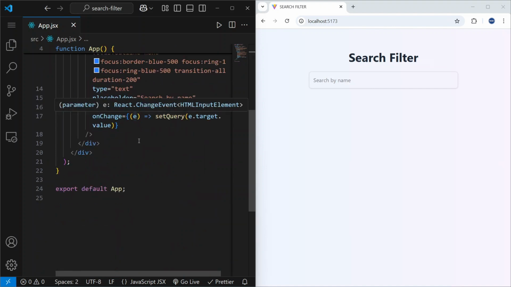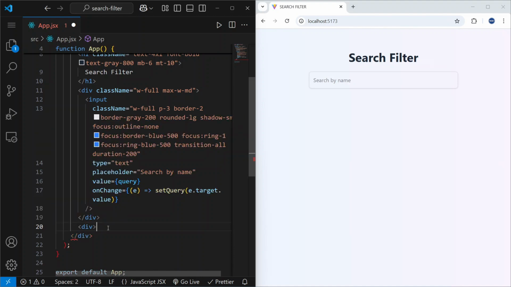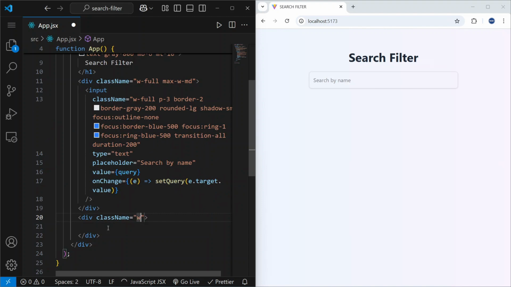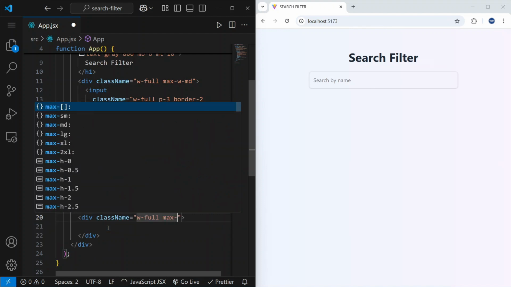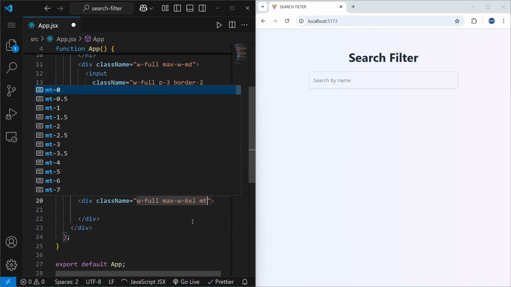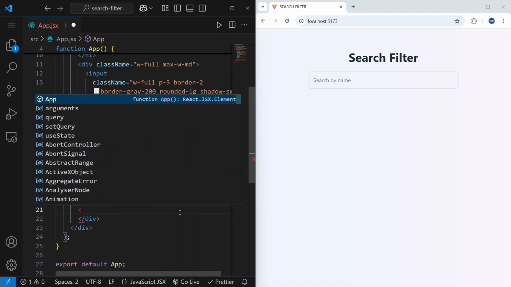Okay, and in order to display our items in a beautiful way, we can create one more div right under this div. So let's do it. Let's add some classes to it. Let's say that width will be full and max width will be 6XL, which in this case is 1152 pixels. And let's add some margin from top. It will be 6. Okay, and inside let's create one more div.